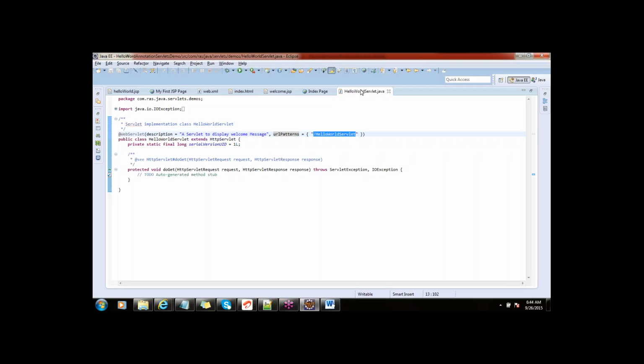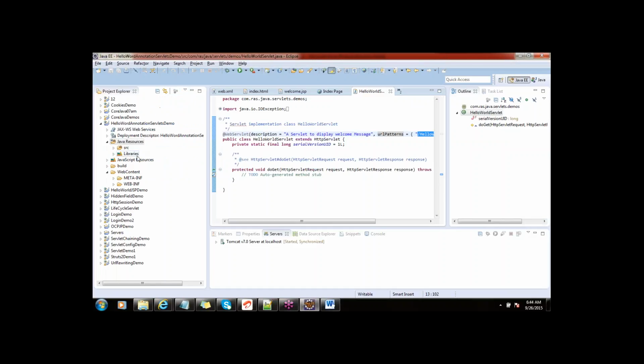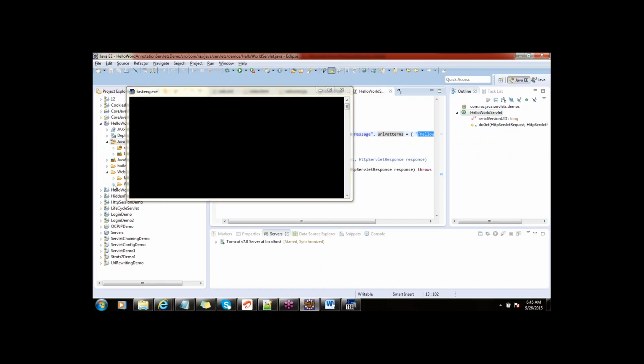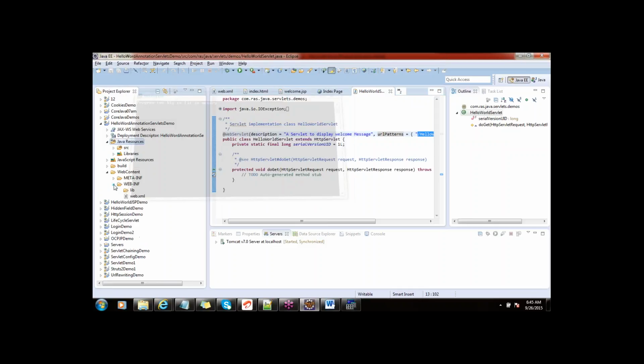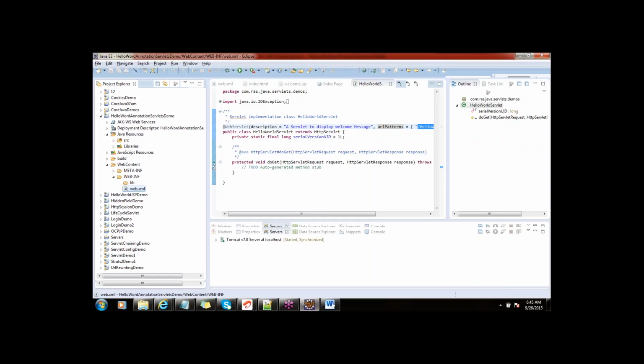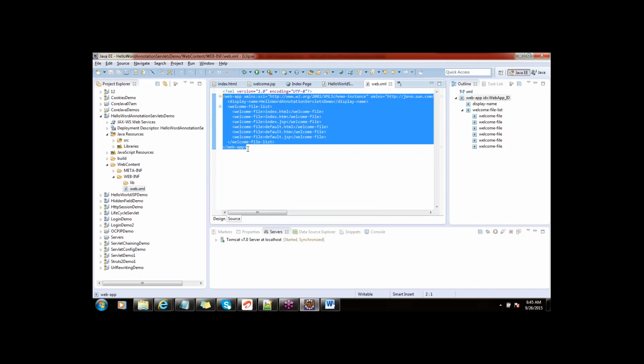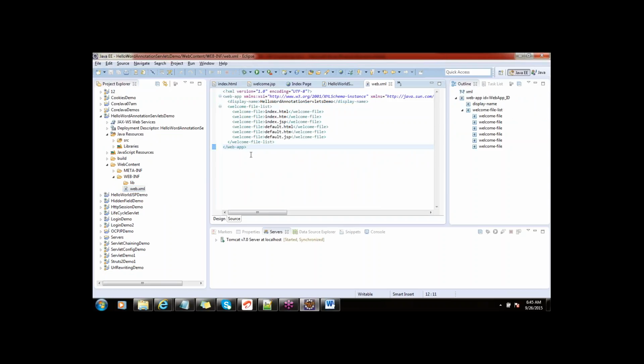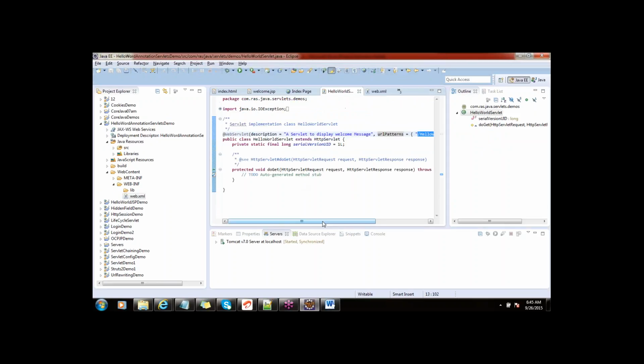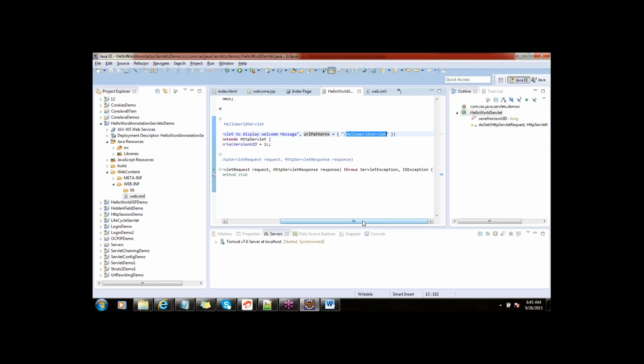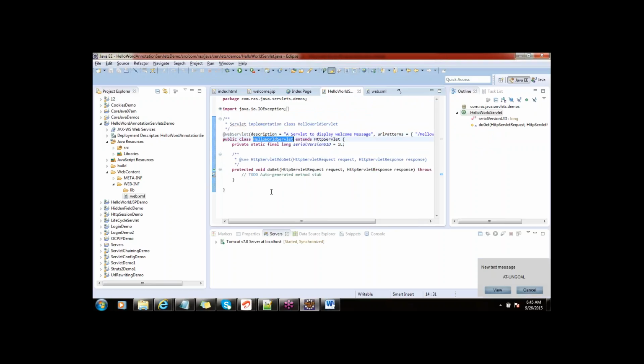Let me show you the web.xml now. There is nothing in web.xml. Previously, the URL pattern used to be generated in web.xml, right? And with annotation, this is the URL pattern, and this is the class.